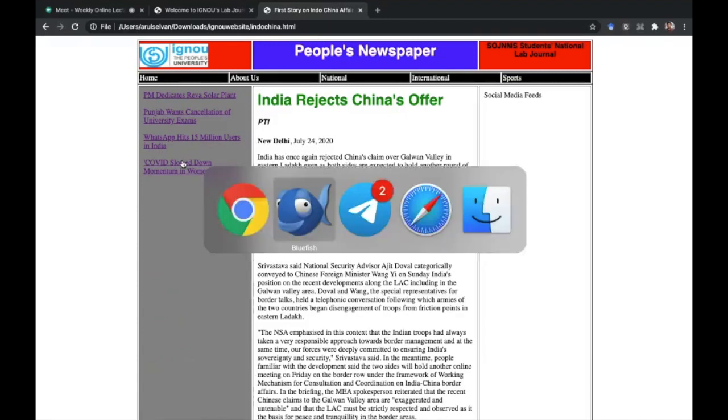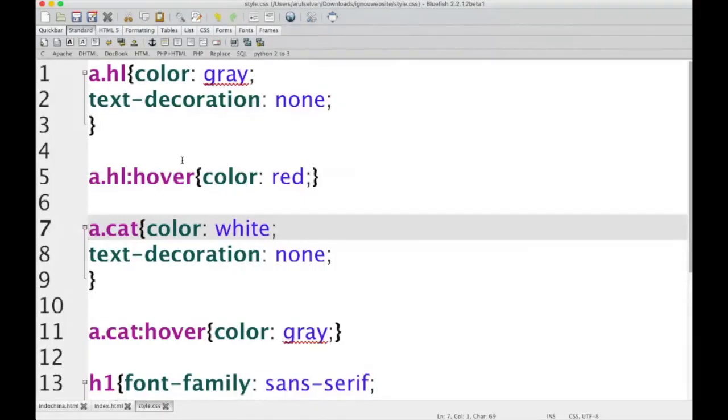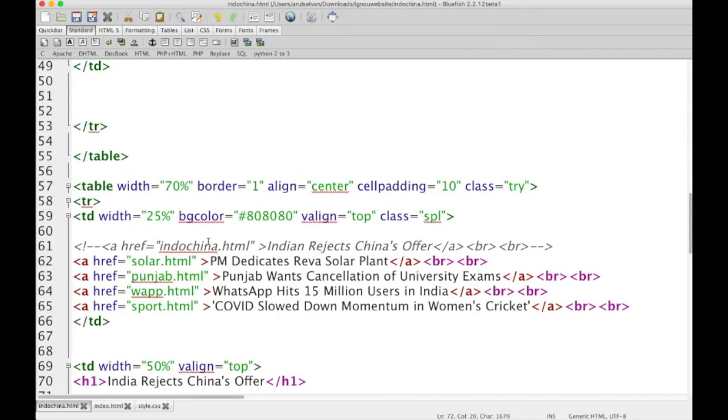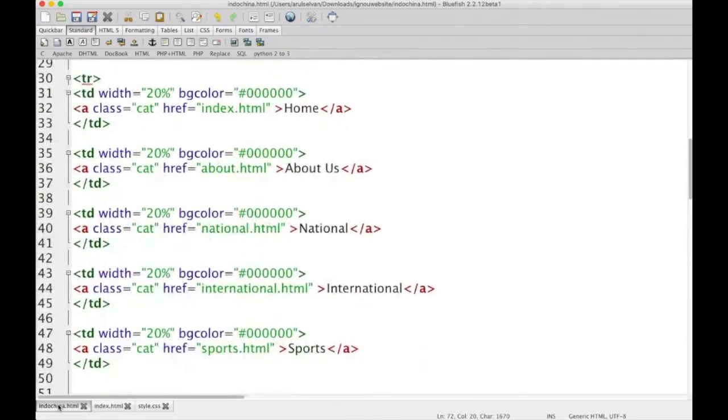Okay. Sir, I was saying, sir, on the home page they are working perfectly, but while opening the news, the categories are not working. They are similar as before. Okay, fine. Go to the HTML page, Indochina.html, or whichever file you are working on. After the A, just type this part, category. Oh, okay, sir. I was missing this part. Okay, type this part, and it will take care of it.